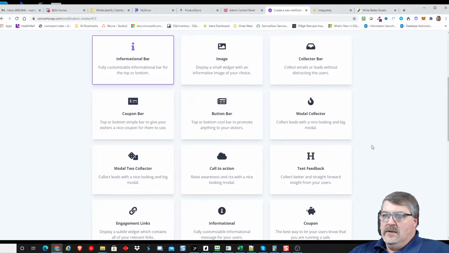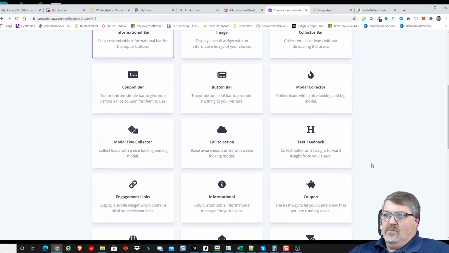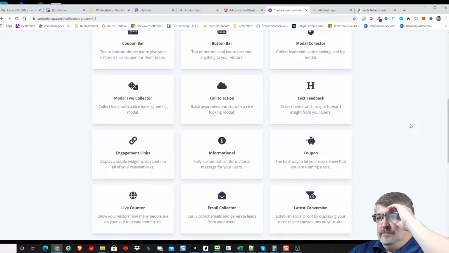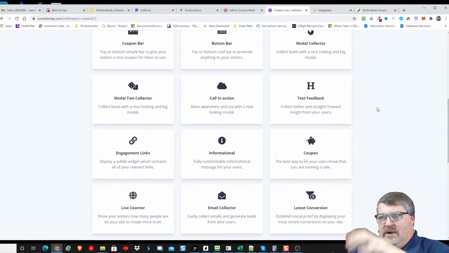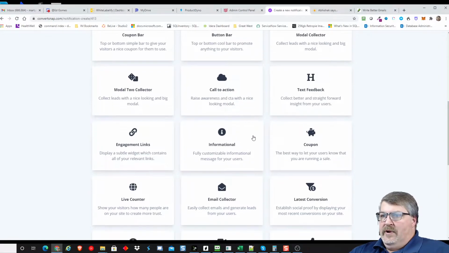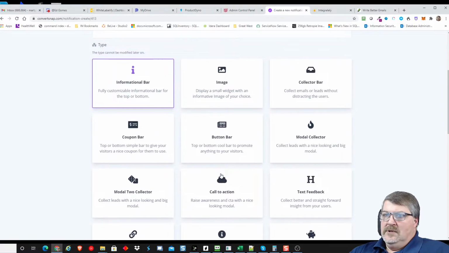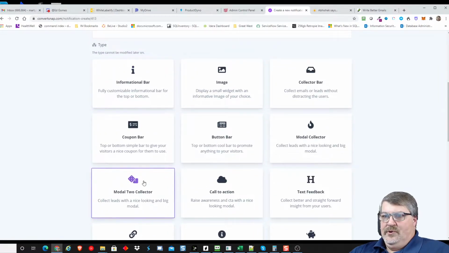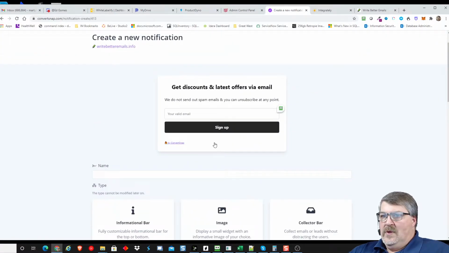So maybe I want to give away something to somebody when they're leaving. Not necessarily while they're on the screen there, but let's just do it on the way out. Okay. So let's come over here and do an email collector. Let's do this modal 2. I like using that one. Okay. So we'll call it something you can remember, exit email capture.